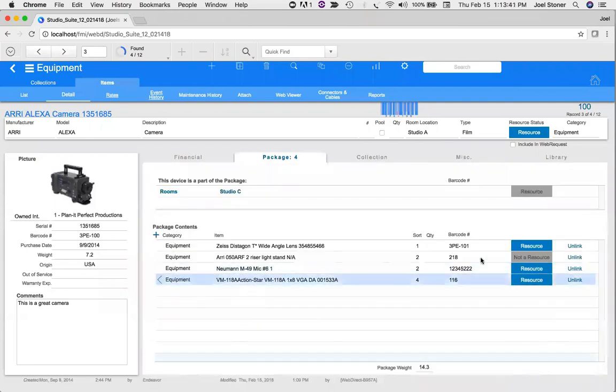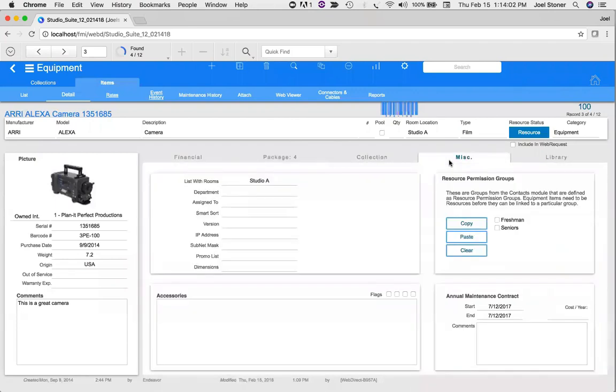And I do want to point out that not all of the package contents need to be resources. So that means those accessories, if they're too small to manage particularly in and out, you could just say that yeah, it's in the case. I'm not going to barcode scan it every time it comes and goes. I just want to know that it's associated with that thing. So there's that. I'm going to skip resource permission groups.